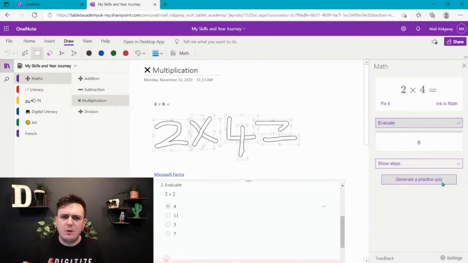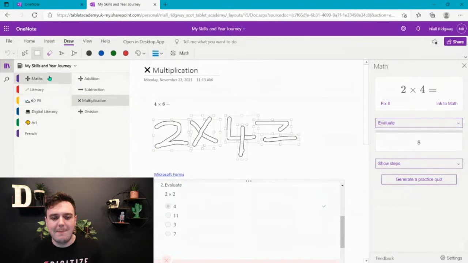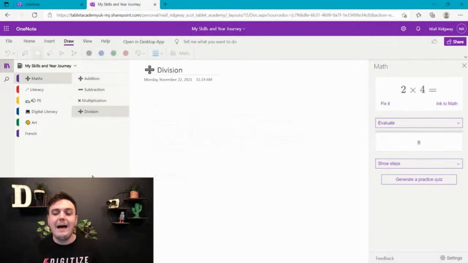Okay, so what do I want you to do today? Well, the first thing I want you to do is to go into OneNote and open up your notebook. The second thing I want you to do is to go to Maths, and you can choose any maths questions that you like. They could be addition, subtraction, multiplication, or division. And I want you to come up with a very simple maths question.